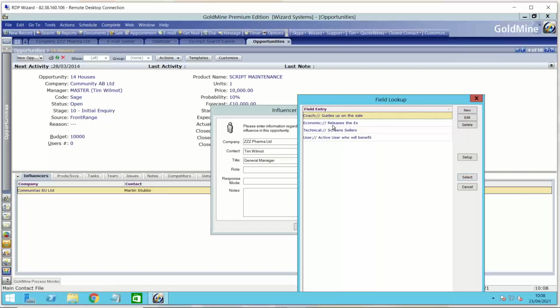And Miller Heiman categorizes them into 4 different types, and they could be multiple. They could have multiple roles within this opportunity, and they could have different roles on other opportunities that this contact is associated with. But it's quite interesting to think about this person and their relationship to this opportunity. So there's these 4 types: coach, economic, technical, and user. And I've put in there a little bit of a description into what each of those buyer roles are.